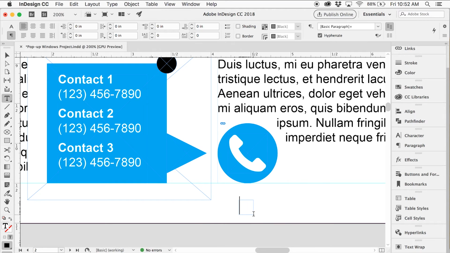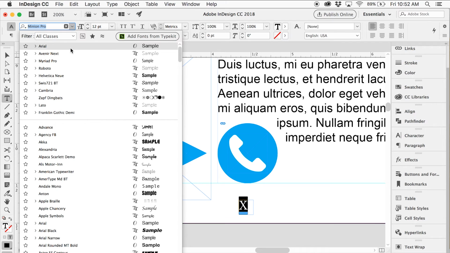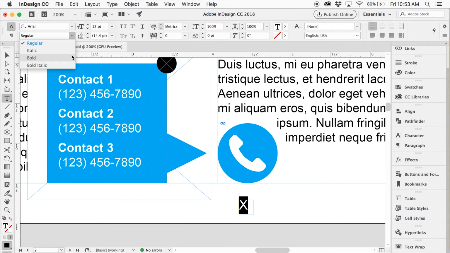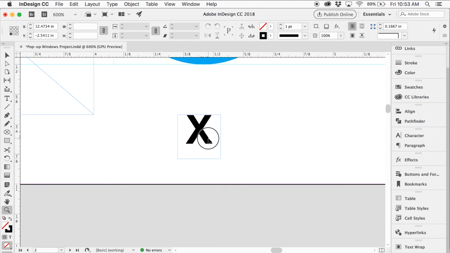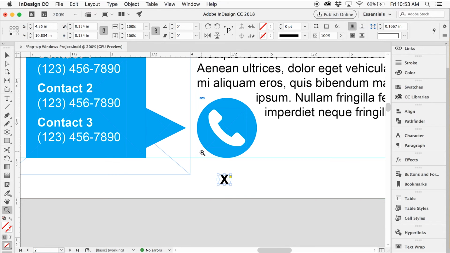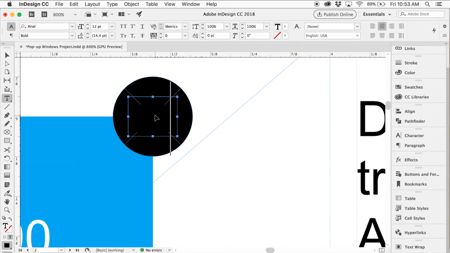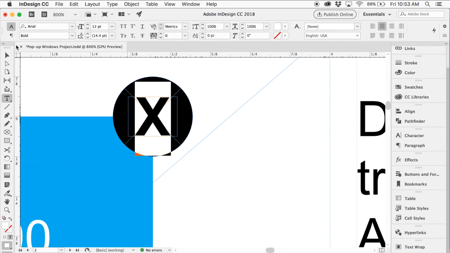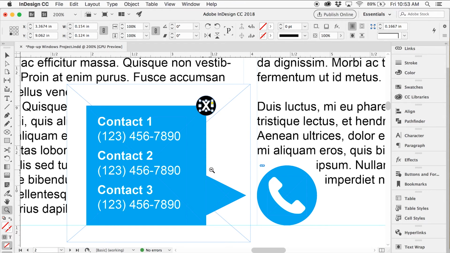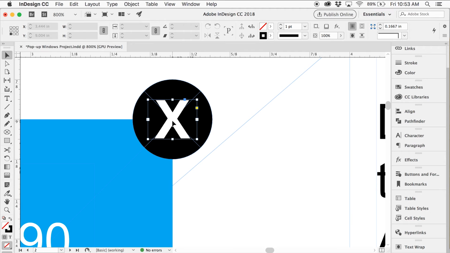Got the text tool one more time, and the close button needs an X. So we'll add that. Be Arial bold. I'm going to center it. Drag that up to the close box circle. Change it to white. I'm going to click on the X, hold shift, click on the black circle, and Command G to group them.